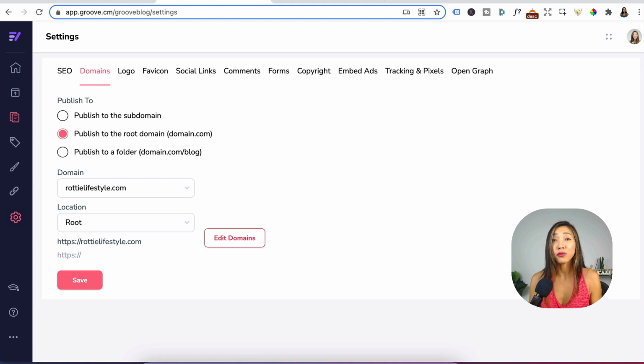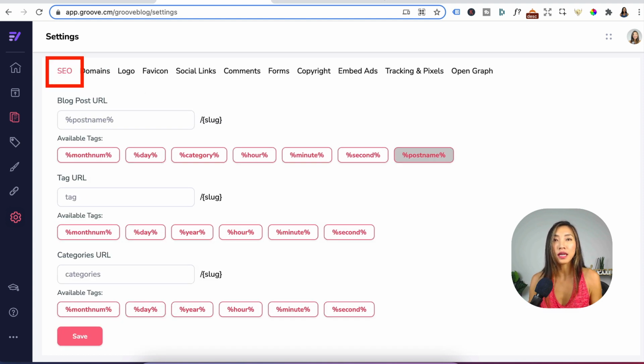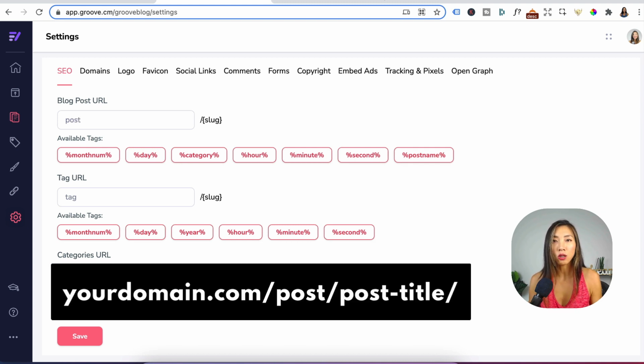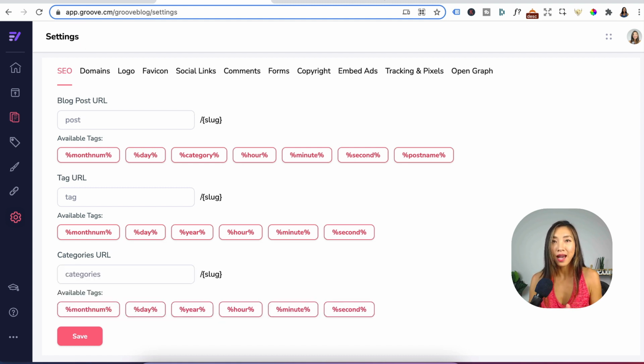Another reason why I prefer this option of using the root domain, especially for SEO, is when you go to the SEO tab over here, these are the new tags available, which was recently introduced a few days ago. Previously, these tags weren't available and you had to have a slug of something like posts, which caused your post URL to be yourdomain.com/post/post title name. But now you can just delete this and have post name as your slug.